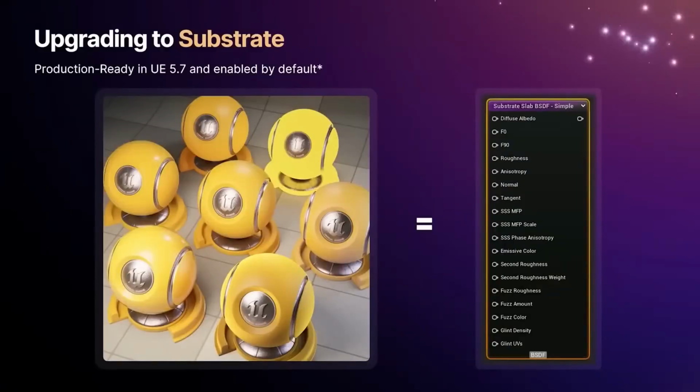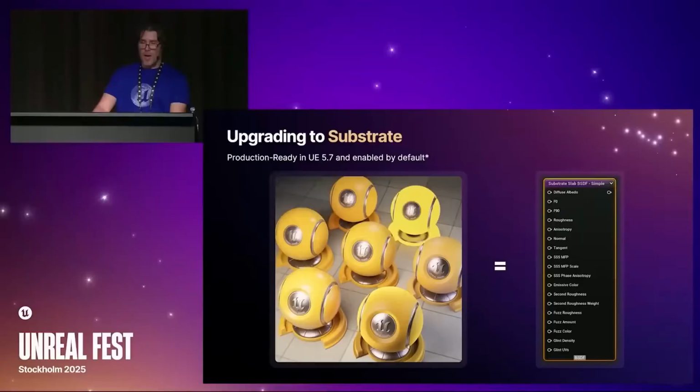So, as I mentioned before, Substrate is now production ready, and as of Unreal 5.7, it's on by default in new projects. So when you open or upgrade an existing project, the engine will automatically configure itself to run with Substrate support. But it's important to understand what that actually means. When you upgrade, your existing materials still use legacy shading models, but they're now backed internally by Substrate's data structures. So nothing visually changes unless you edit the material, but it's running on the new system under the hood.